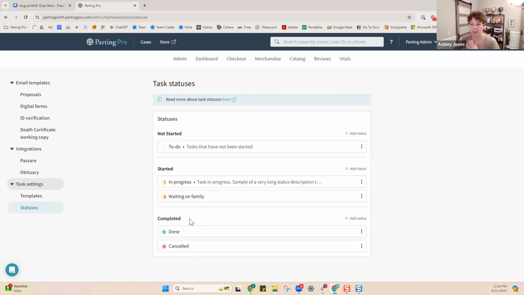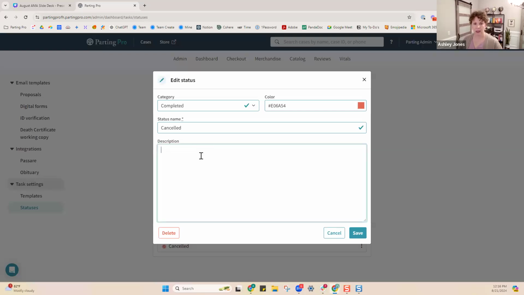It's still going to complete it, so it's like off of the plate. It's not alerting that it needs to be done, like the to do or the started. So canceled would be another one that you could add. You can also add in descriptions here. So canceled, should be used in task, something along those lines. You can also adjust the colors.